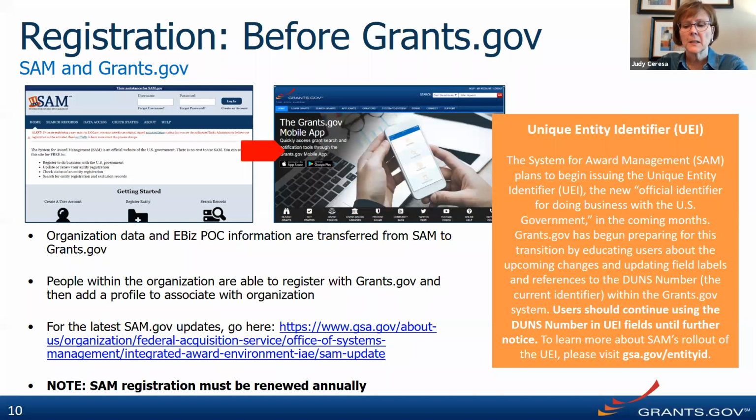Once all the SAM data is in sam.gov and your account becomes activated, all of your information, your organization data, your EBIZ POC information will all be transferred from SAM to grants.gov. And this is how we can tell you are who you say you are, because you have a DUNS and you have registered and have an active account with SAM. And if you want information about the latest updates or notices and so forth, just an FYI that you can find all that information on their website.